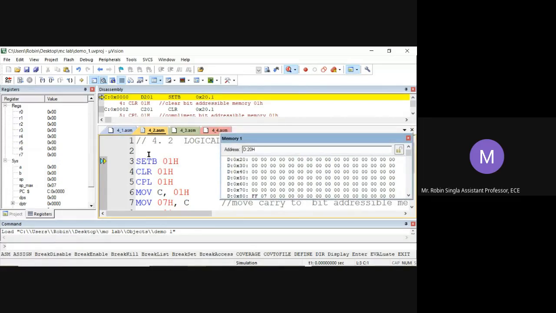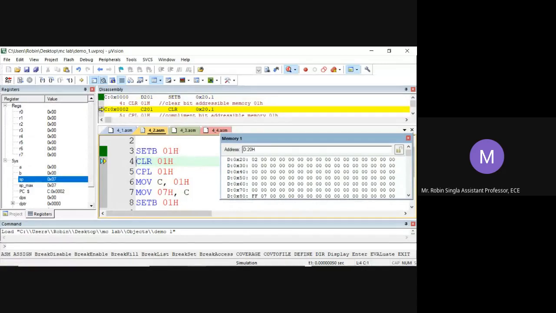Now you see, we'll execute it step by step. Set bit 01. 01 is the second bit of the 20th byte memory. So if we set the second bit of the 20th byte memory, what should happen? It should become 0010. It means 2. Okay, now see. So we have set it. So your 20th memory location will become 2 because we have set the second bit.